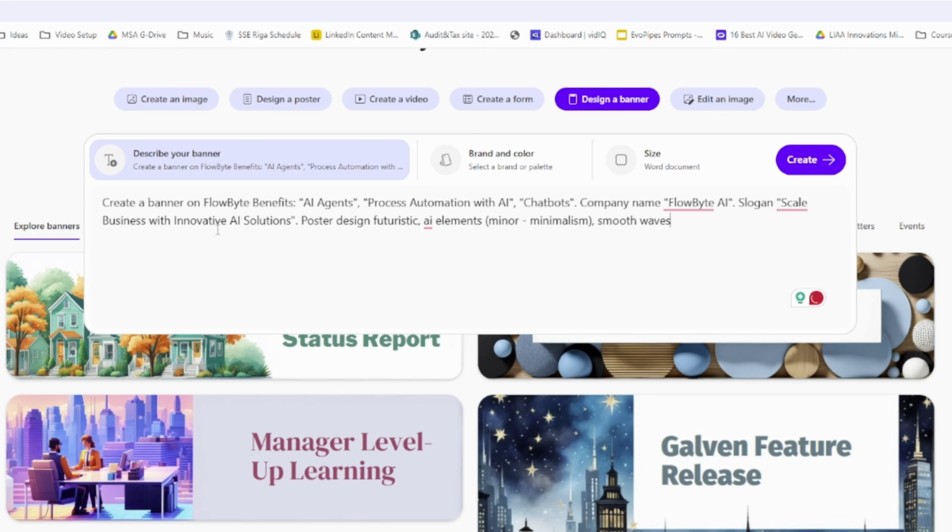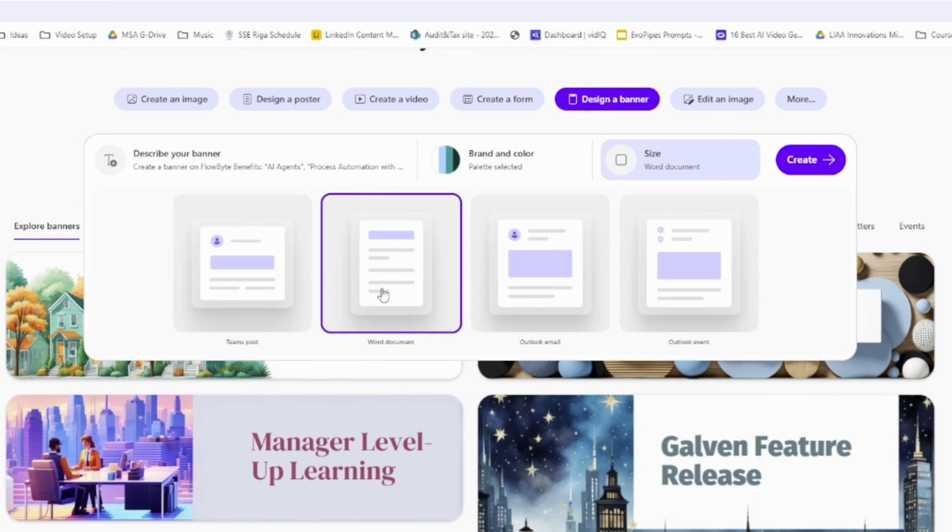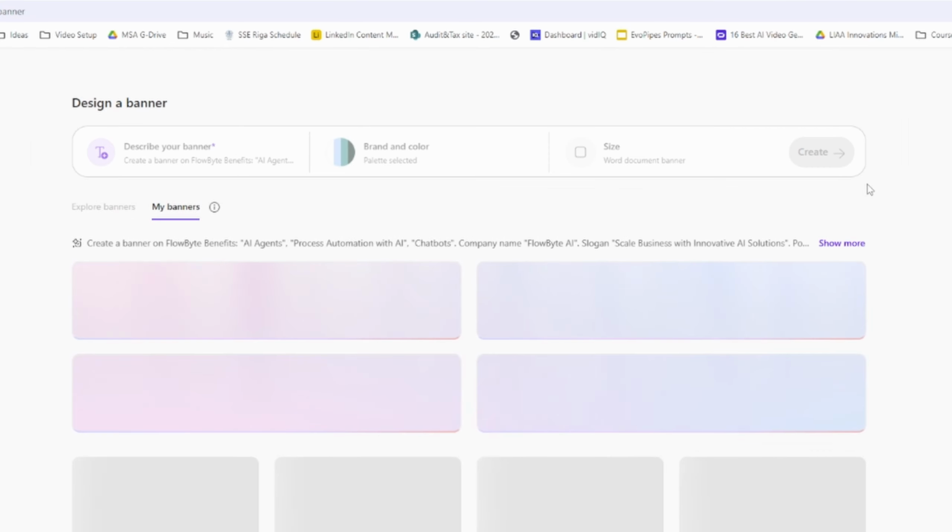Let me go create a banner of Flowbyte benefits: AI agents, process automation, chatbots. Company name, Flowbyte. Slogan, scale business with innovative solutions, and so on. For the brand kit, again, I'm going to use these colors. And for the size of the banner, let's actually use Word document. Let's see what it comes up with.